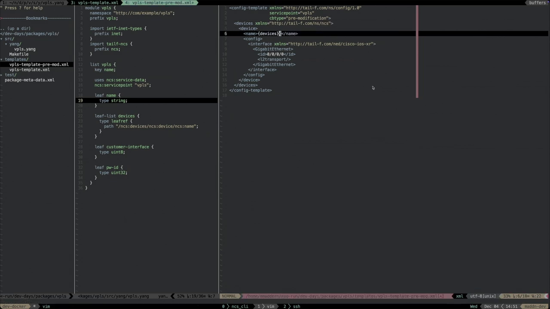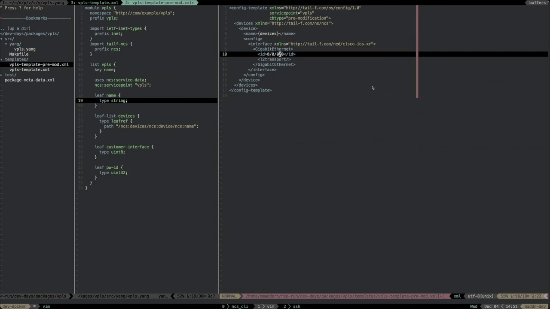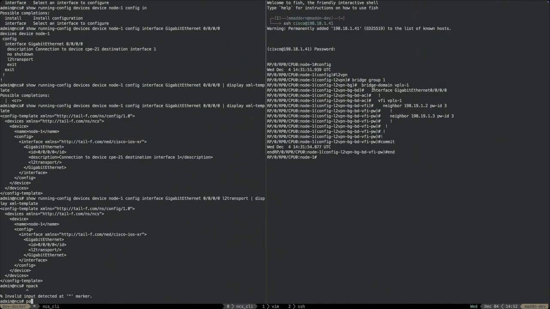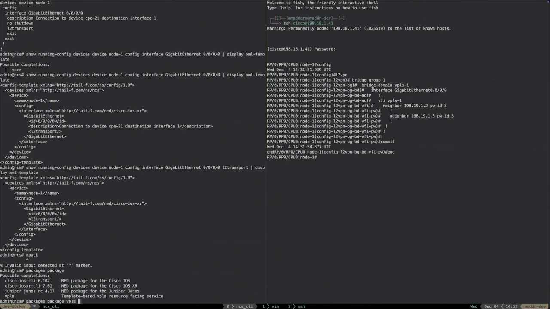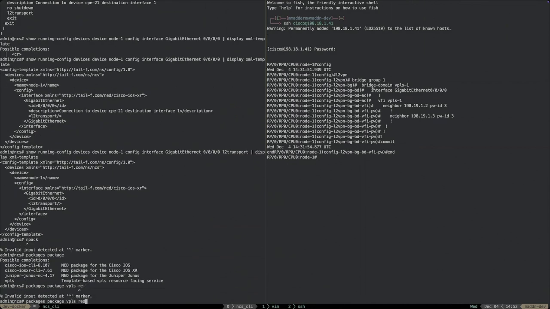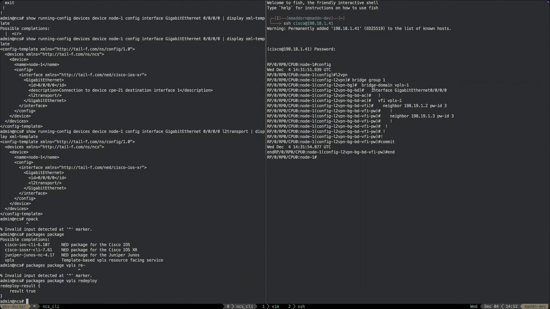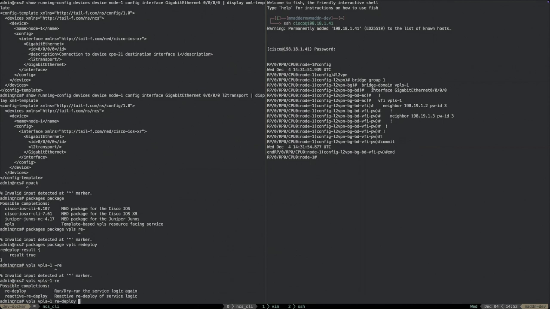Now we can also look at the operation, so we might only run it on a create or an update, but just in the interest of time, I will just leave it to run. Not customer interface. Right, so let me reload the packages again. And what we should see now, if I redeploy that service, so VPLS, redeploy, whatever.